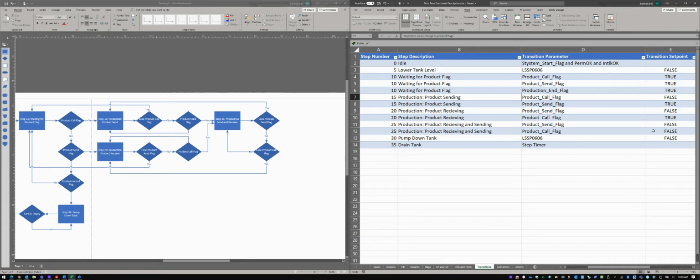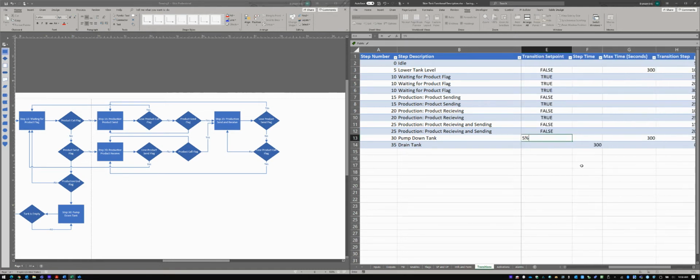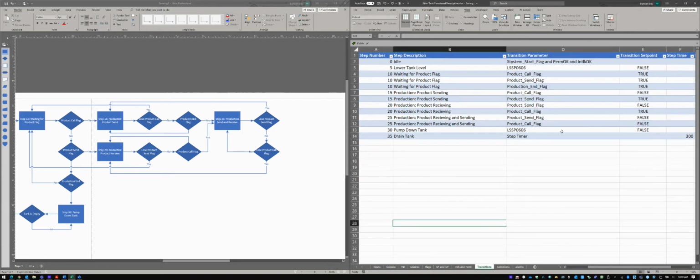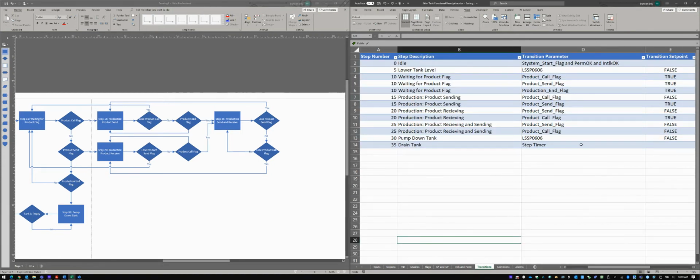So if you use an analog, like if we wanted to do this as an LT SV0607, I think it was, and then we could do that as 5%. That would be our set point. But I'm not going to do it that way. The level transmitter is just mainly going to be the indication.